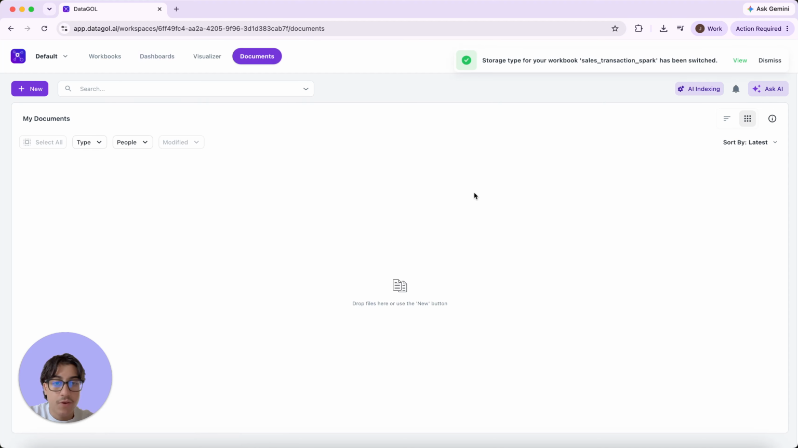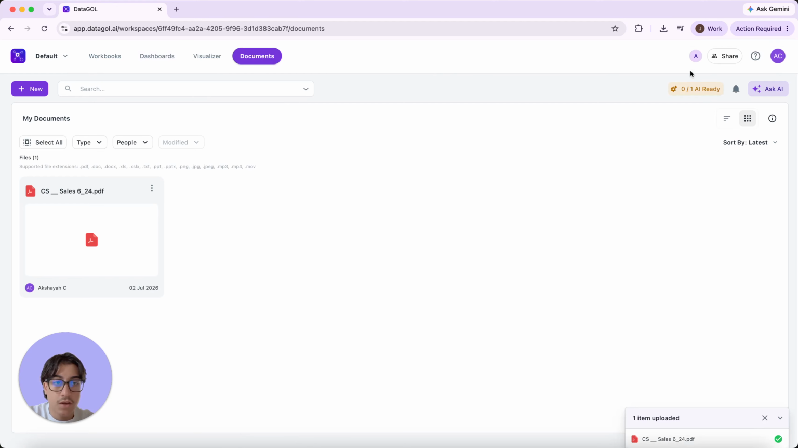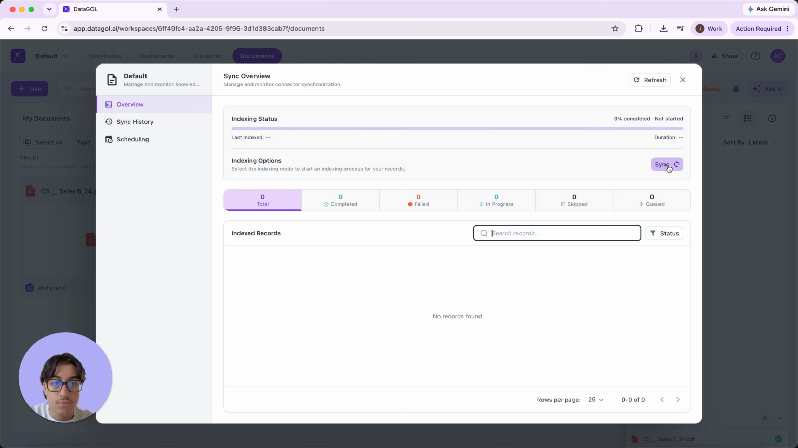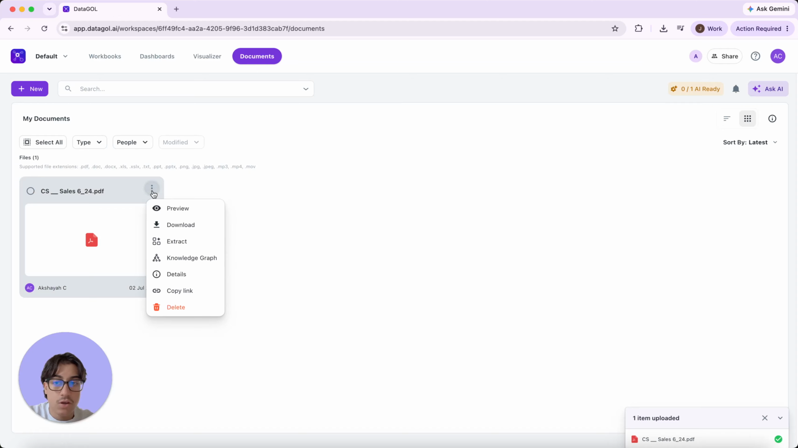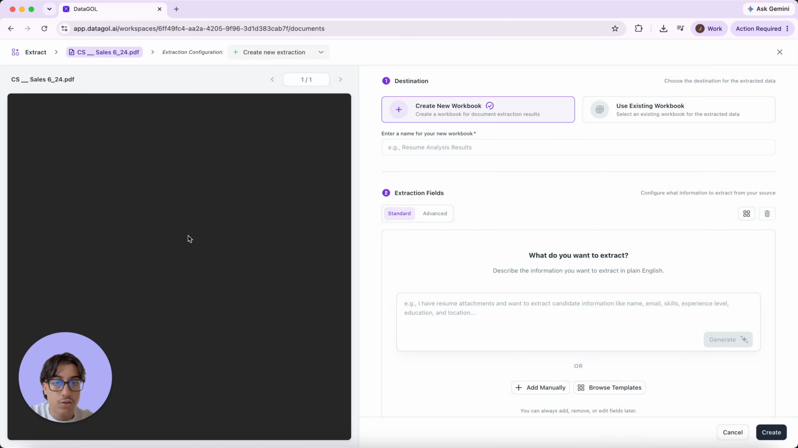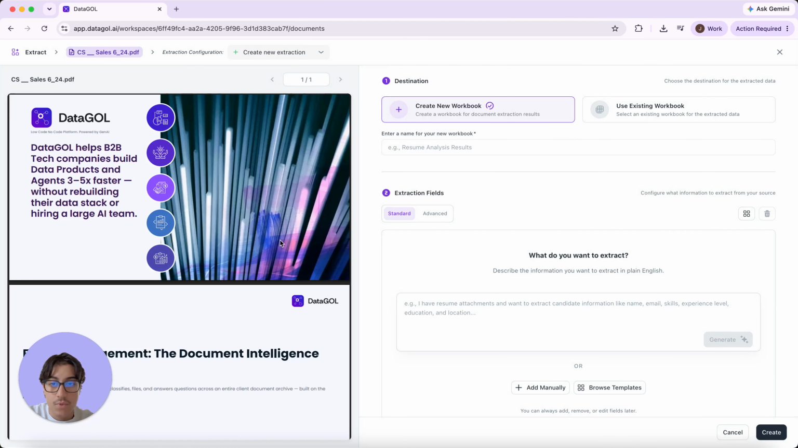Here, I can upload a file and index them so they're AI ready. Once I've uploaded my document, I can click on this button here and start syncing all of my documents to make them AI ready. I also have an option here to run AI extraction on these documents using RAG. I can pull this unstructured data into a structured table in just a few minutes.